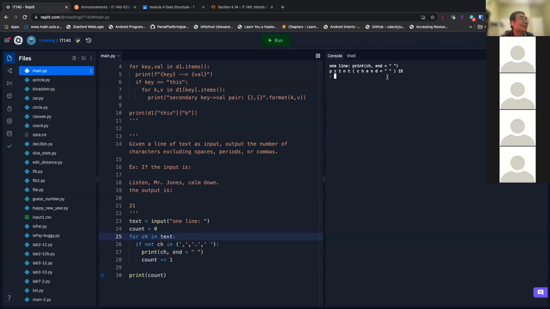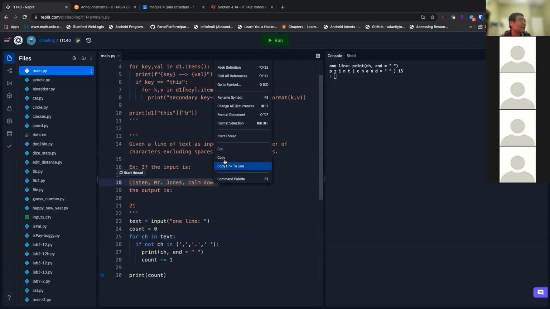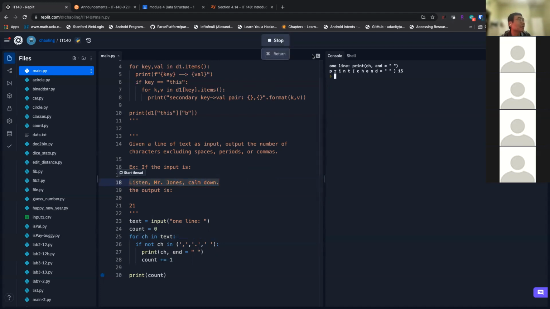So anything that is not a space is being counted, right? Of course, we can verify this again: copy, run again, paste, and enter. 21, and verify. So this is a correct solution. Of course, this is better, right? Just doing this, you can expand your list without doing one if at a time.